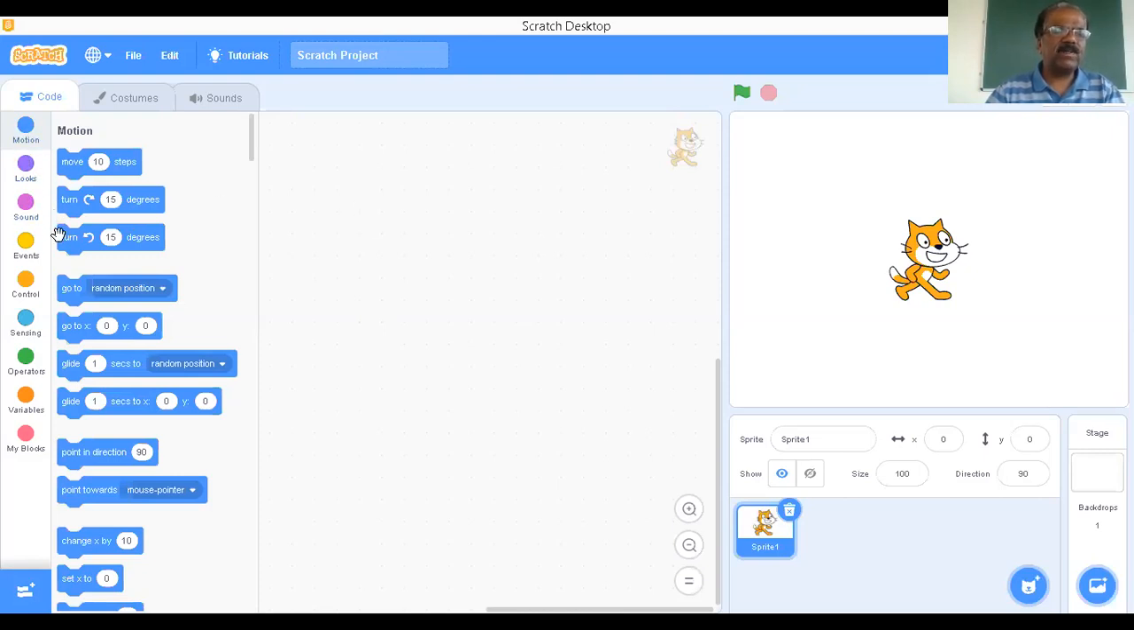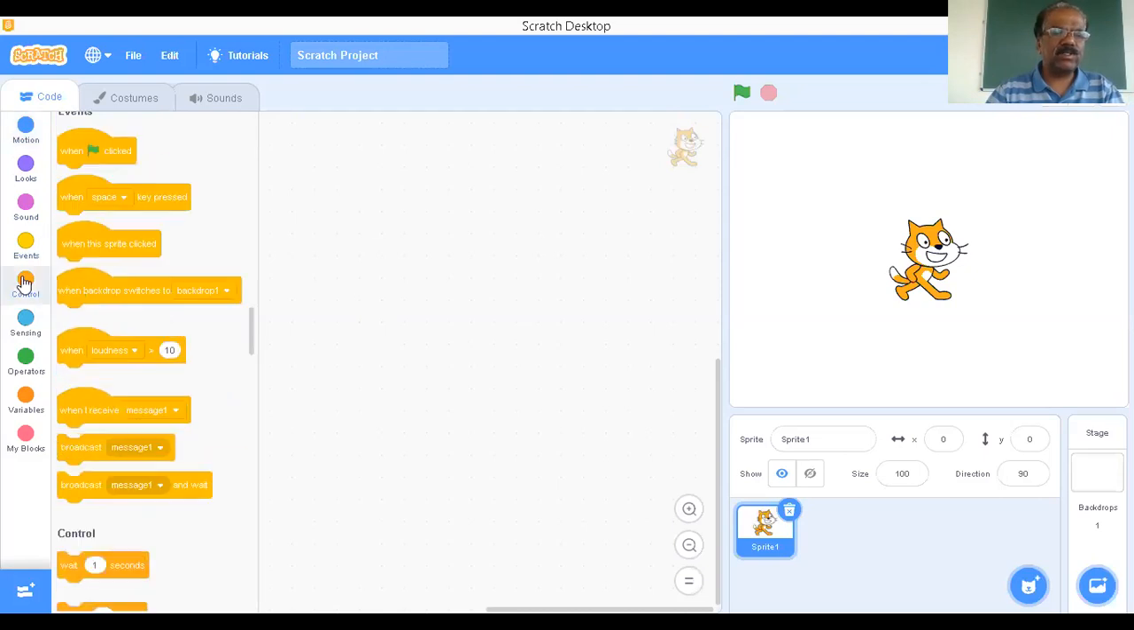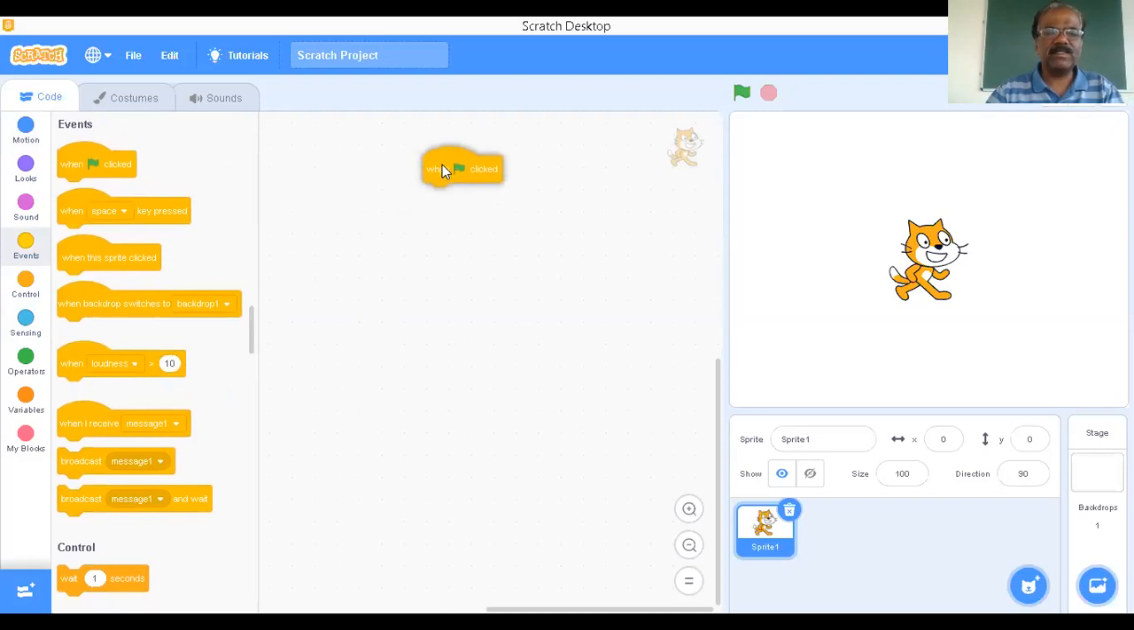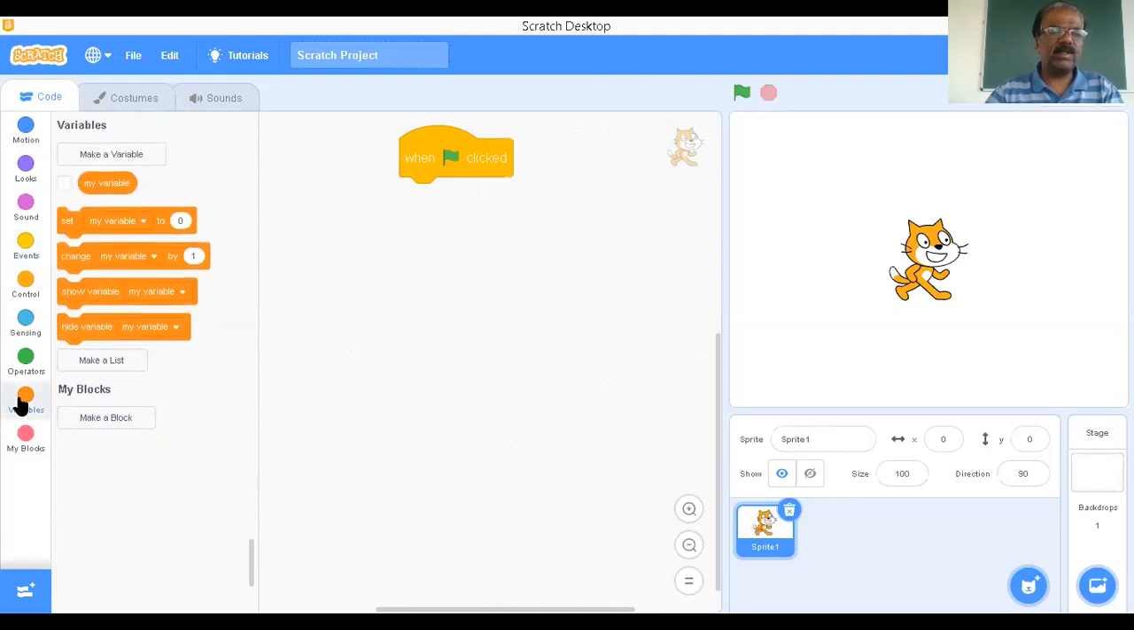Now here, first I'm going to go to control, sorry, events. I'll go to events. Then I need this block, that is the one that says when green flag clicked. If you click on this green flag, it means you start executing the program. And next, we need some variables. Therefore, we'll go to variables.